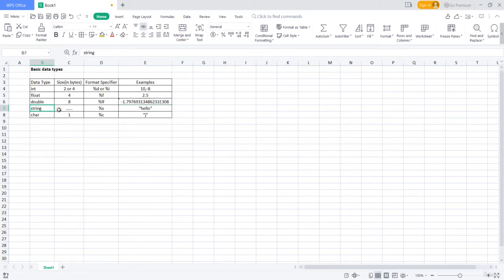and then here we got a string, and then we don't have the size in bytes here, and then we have this format specifier, and then we have a string here. We have an example of a string here, and then the last one, the data type that you may frequently use, it is a character, and then we use char for it, and then the size in bytes, it is 1, and the format specifier, it is this modular c, and then this is an example.